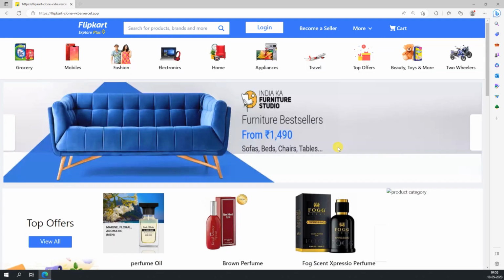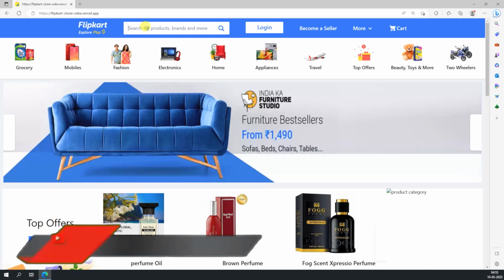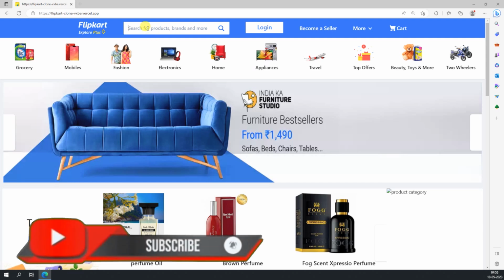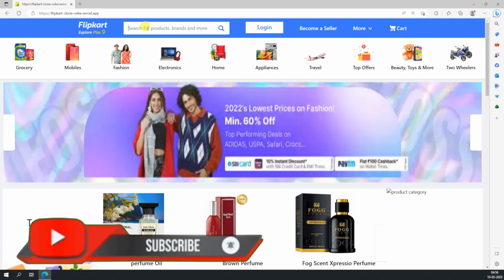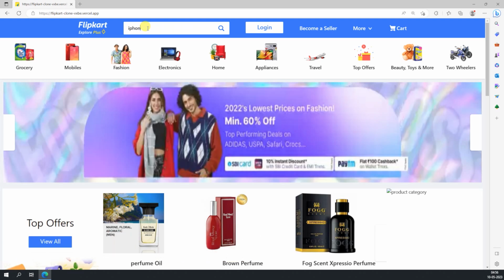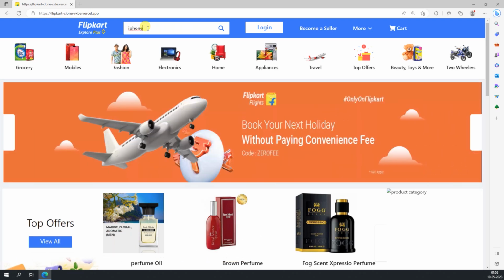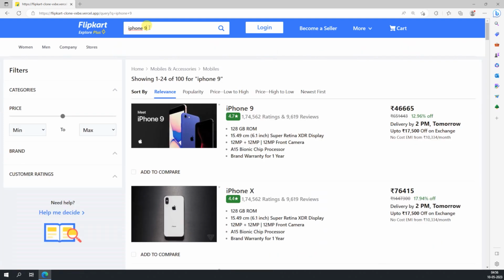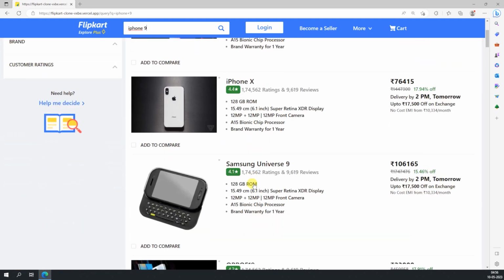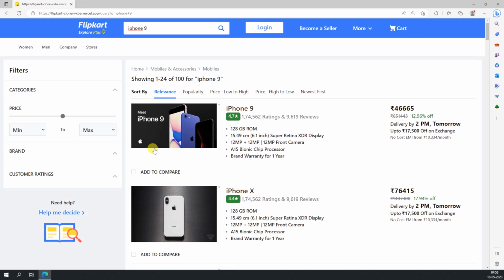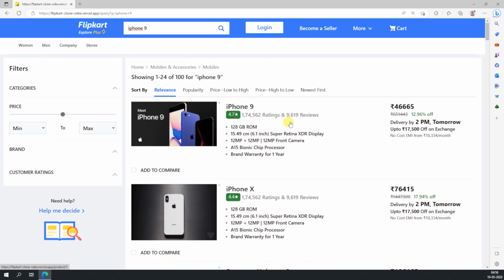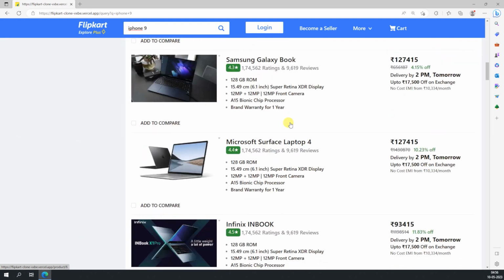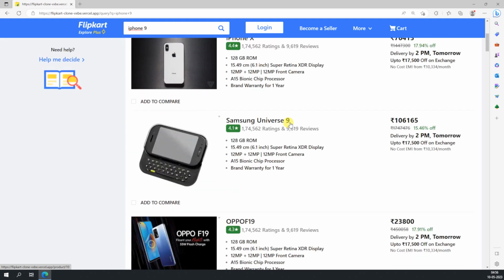Next, what we can do here is search for any product. I can search iPhone, something like iPhone 9. I'm going to search iPhone 9, and something is coming here. All of this we are going to fetch from the server. Whenever you are searching, you get it from the server and API, and we can show the list of products here.